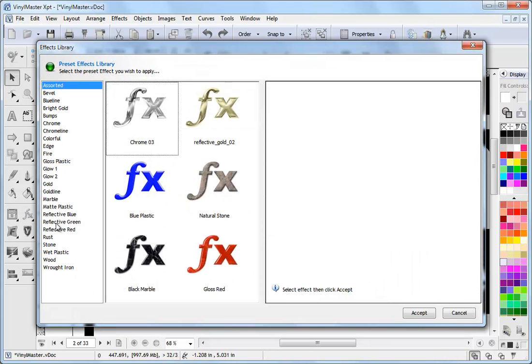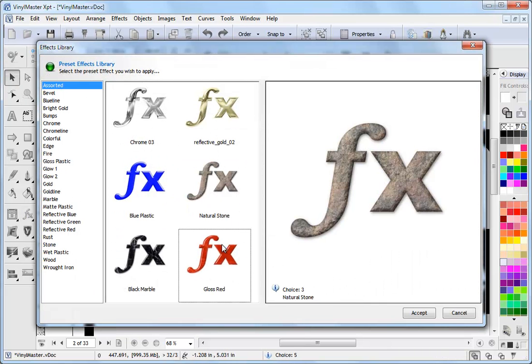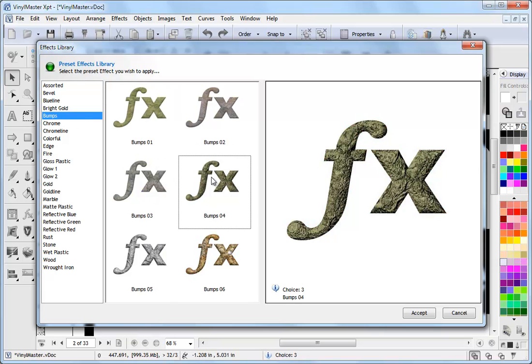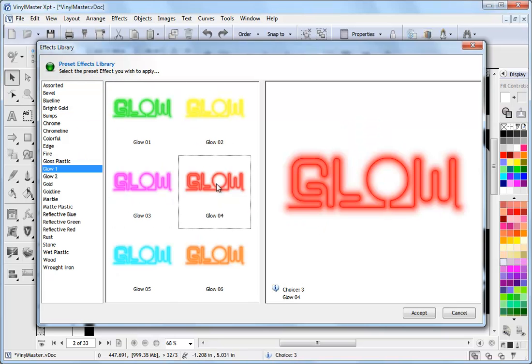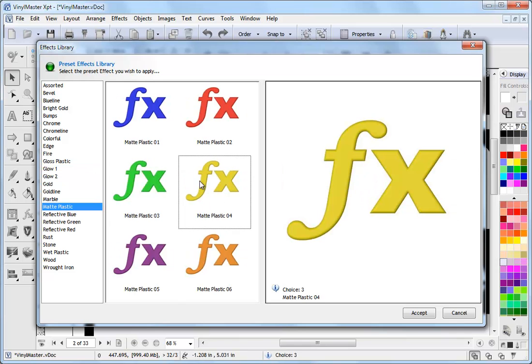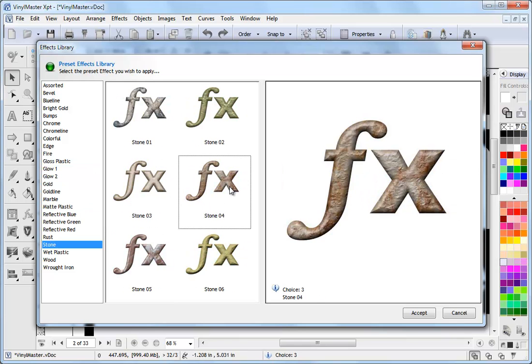What sets VinylMaster apart from other programs? Well, to begin with, it's the truly professional artwork you can create using the program. Unlike other graphics or sign programs, you don't need years of experience to create your artwork.